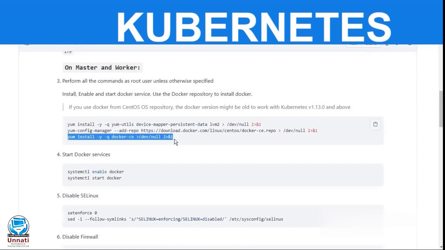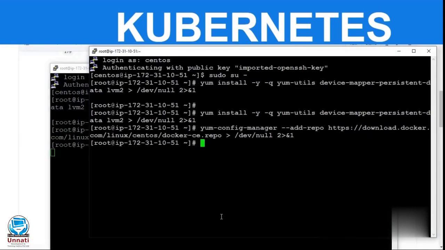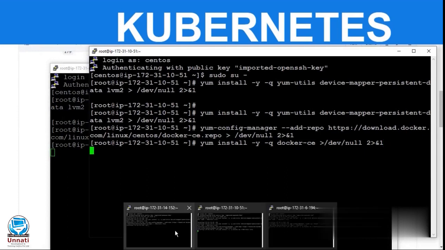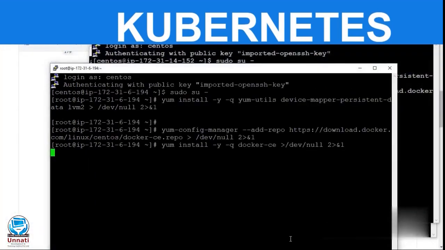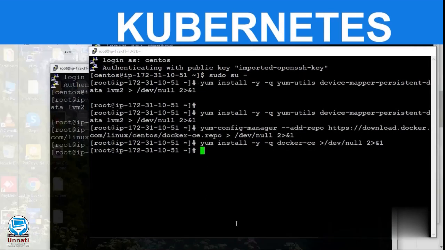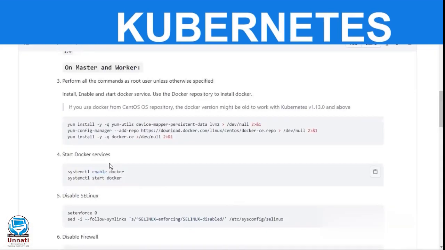After that we have to install Docker. Just copy and paste it on your master node, on your working node 1 and on your working node 2 as well. It will take some time to install your Docker, like 2 to 3 minutes. You have to wait till it gets installed properly, as we are installing it on each instance. Like here we have installed our Docker on node 2, and yes, we have to install it on node 2 also.